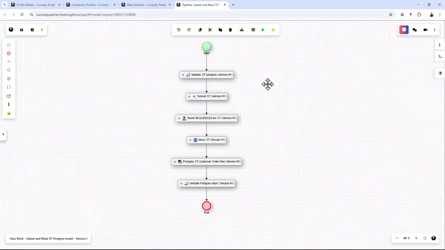Here we are looking at a data pipeline which allows you to orchestrate different data activities together. Here we are validating our data, subsetting it, masking it, and then finally delivering it into the correct database. This is just one example of an ACT process. This is entirely customizable and can be created dependent on your organizational requirements.